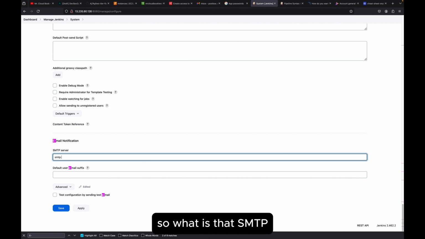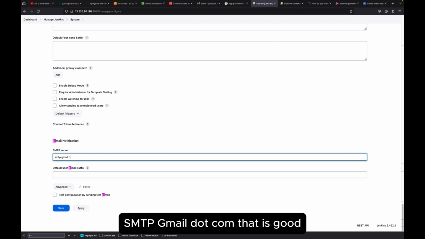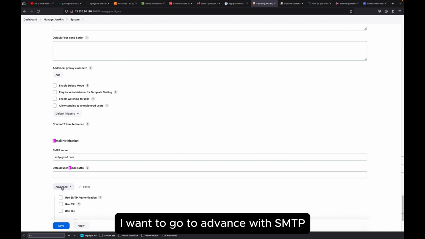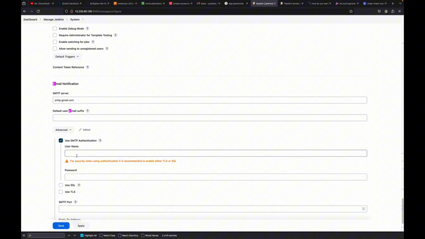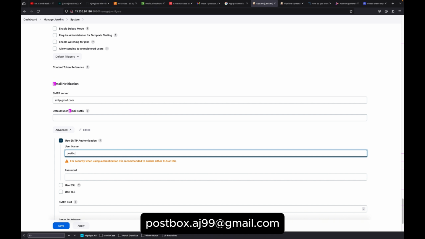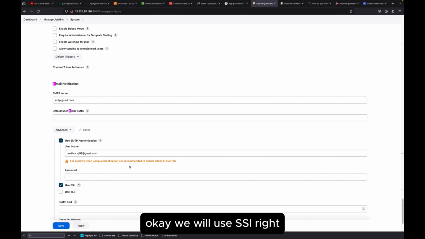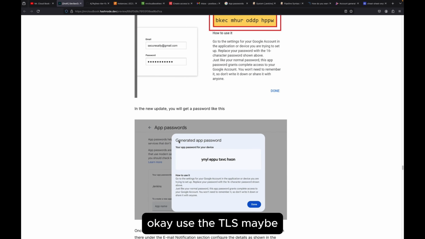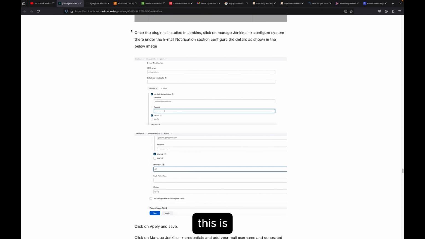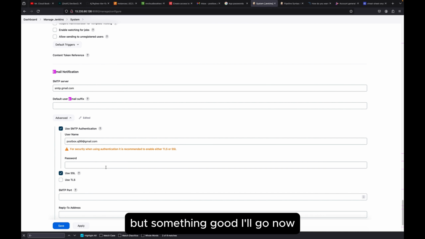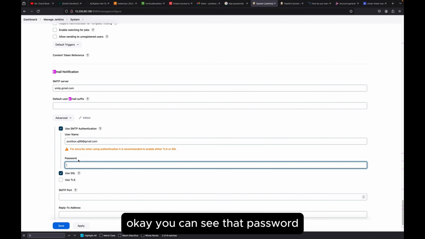So what is that? SMTP server smtp.gmail.com. That is good. I want to go to Advanced. Use SMTP authentication. So username. What is the username? Postbox dot aj99@gmail.com. Use your own mail, don't use mine. So remember this one. Which will we use, SSL? Okay, we will use SSL, right? Let's see here. I forgot. Maybe use TLS. I think SSL. Yeah, SSL. That's good. All good now.